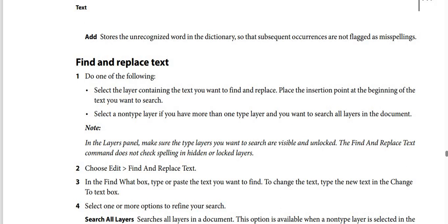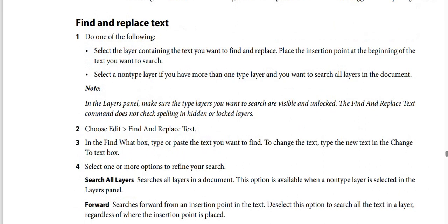And note and be careful please here now. In the layers panel, you should make sure the type layers you want to search are visible and unlocked. And the find and replace text command doesn't check spelling in hidden or locked layers, by the way. Step number 2. You should choose edit, then choose find and replace text. Step number 3. In the find what box, type or paste the text you want to find, and to change the text, type the new text in the change to text box.